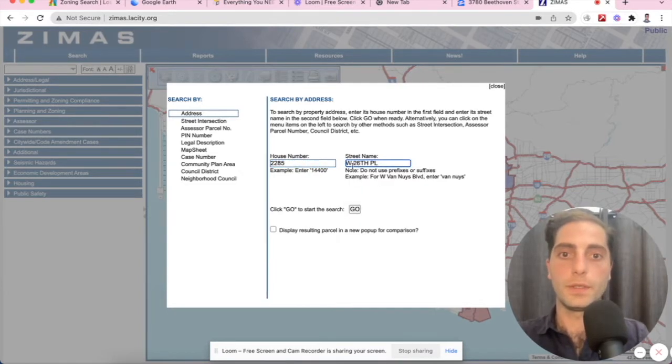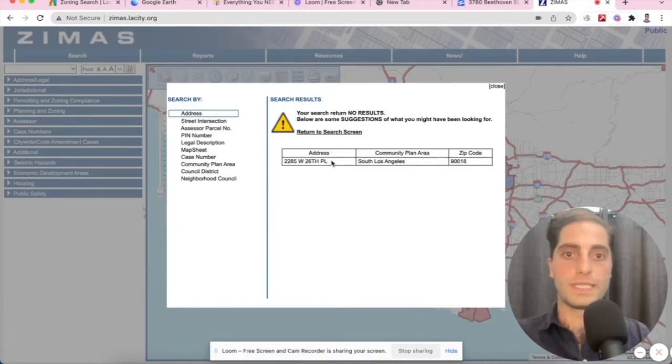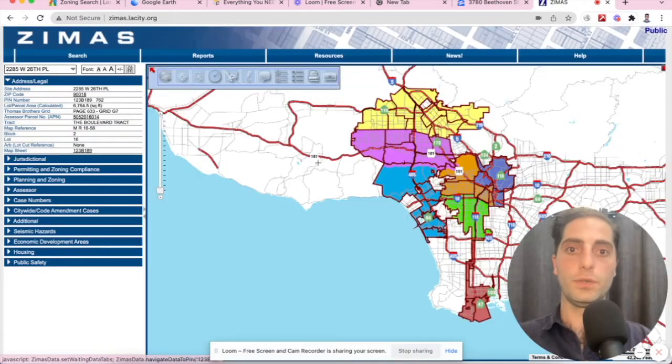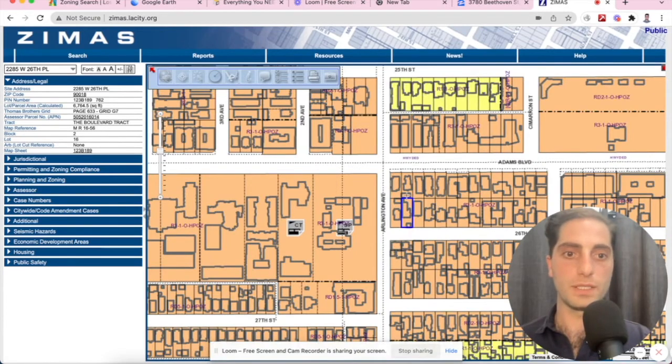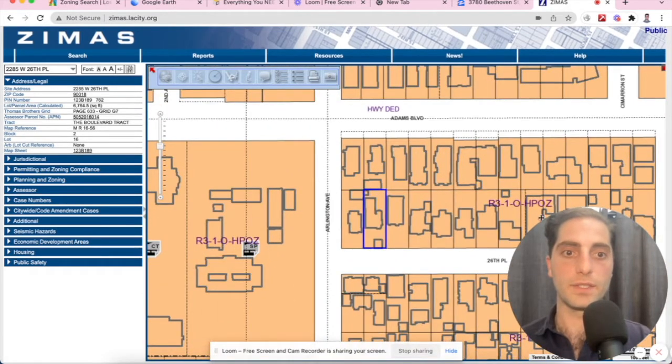Boom, right here. Let's check this out. Boom, South Los Angeles. Very good. We have the information. As we can see, these are all going to be R3 HPOZ. Now, I've seen this. This is actually an R1, but unfortunately, it is HPOZ.